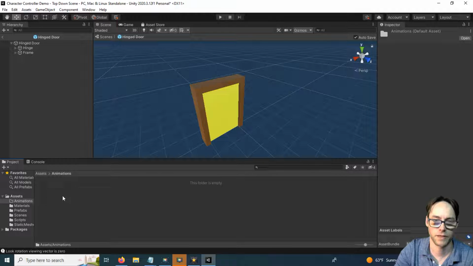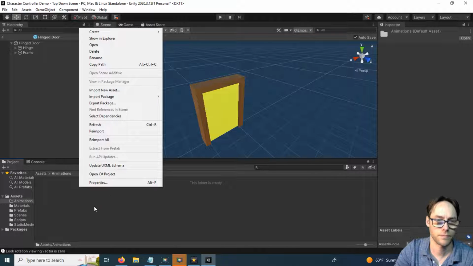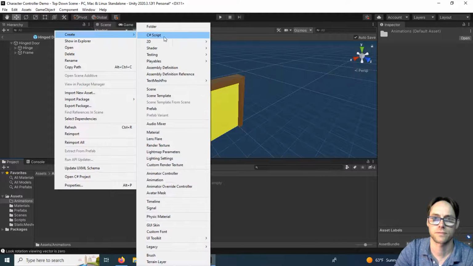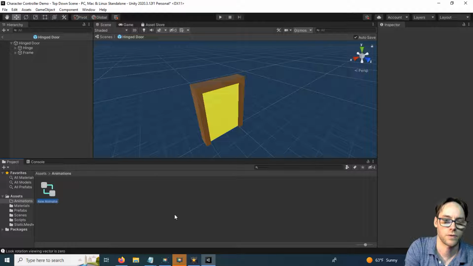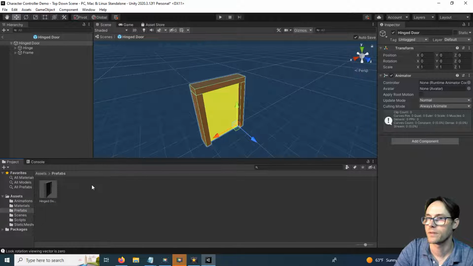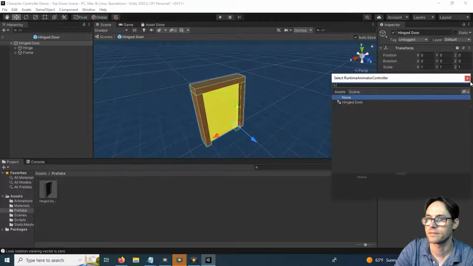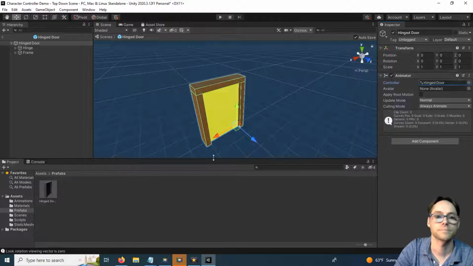Inside there, I'll make an animation controller. So create animator controller. Call this hinged door. Jump into my prefab. Make sure I add that. Okay, I'm going to jump out.